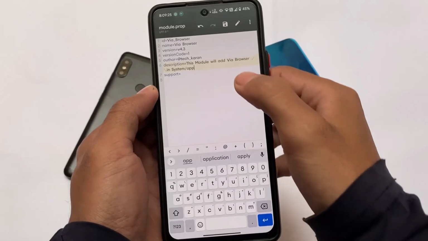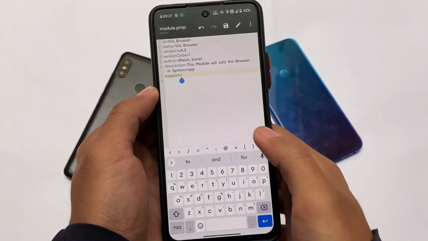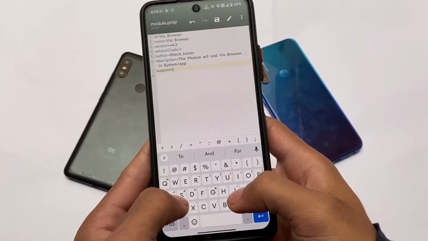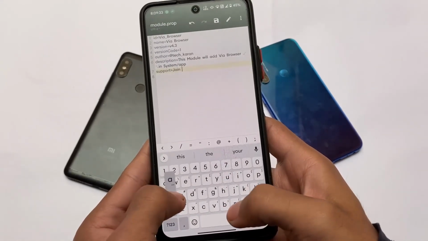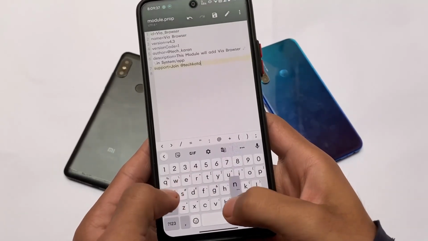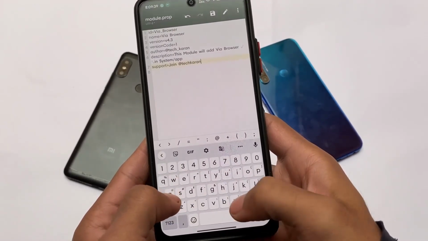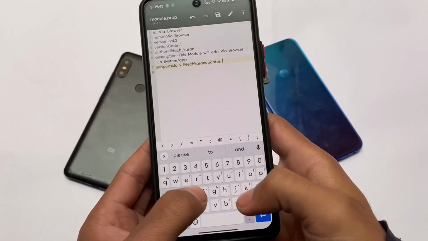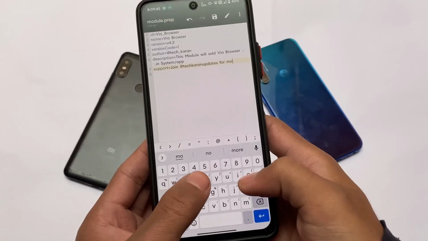And the last one is support, where you can write your own thing. It's up to you. This is not a major thing. This is just a prop file. You can edit it according to your own preference. So let me write, join at the TechCurrent updates for more, and you are good to go. Let me write it once, TechCurrent updates, and you're good to go. For more, yes, write this, and now you are good to go.